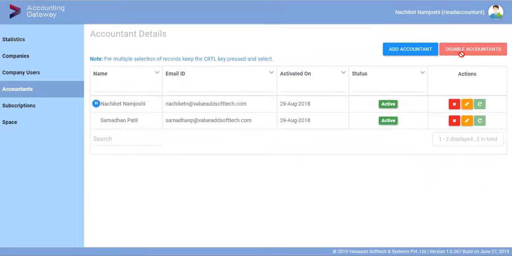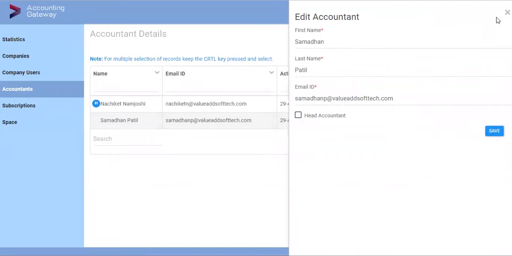We can also disable the accountants through this cross button or the disable accountants button. We can also edit the accountant through this tab.